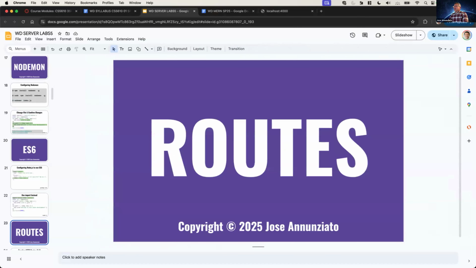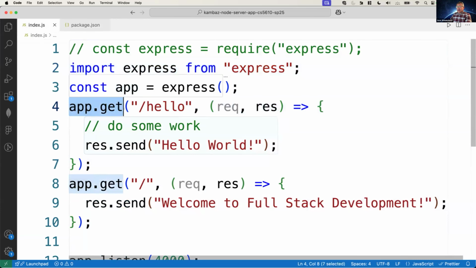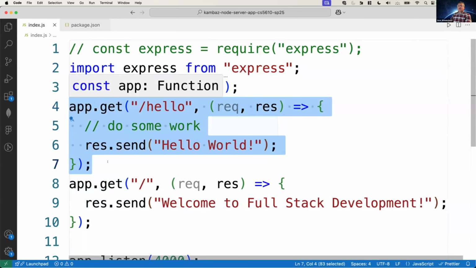Okay, all right, so routes. All these app.get calls that we are defining here are called routes. These are somewhat equivalent to what we did in the front end, when we were using React.js routes and we would define a route and a path and an element, and so on.